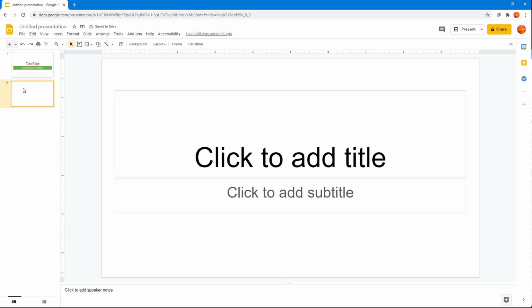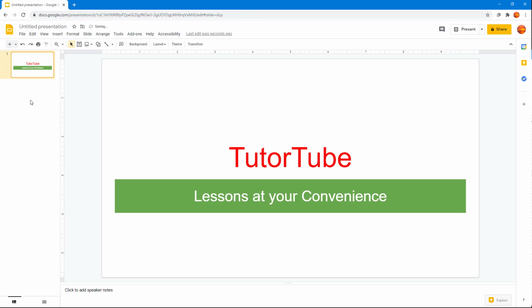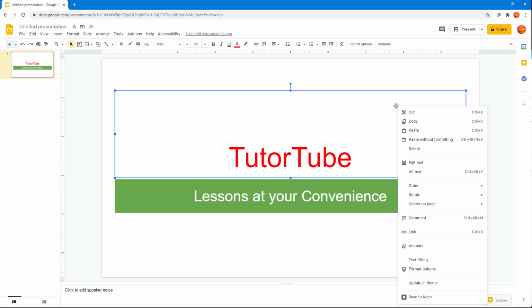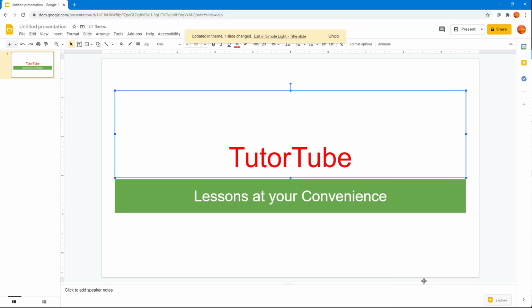Let's say I do not want that. So what I can do is I can simply update to the new theme right here. I can just update that by right clicking on it, and over here you can see update theme is an option. So I'm just going to click on update theme, and you can see that it says updated in theme, slide 1 changed right here.